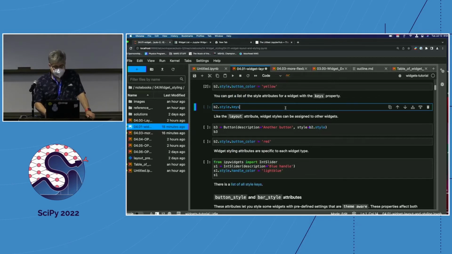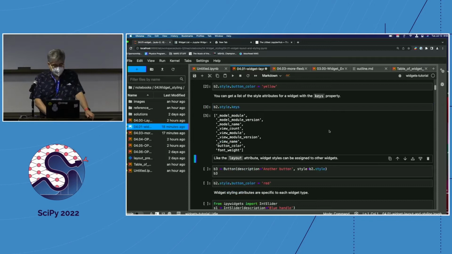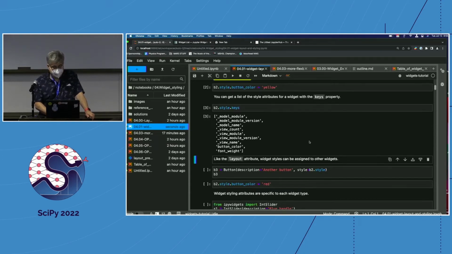The style attribute is itself a widget. And so just like you can look at keys for other widgets, you can look at keys for the style. There are two things in the button style that I can change. I can change the button color, or I can change the font weight.